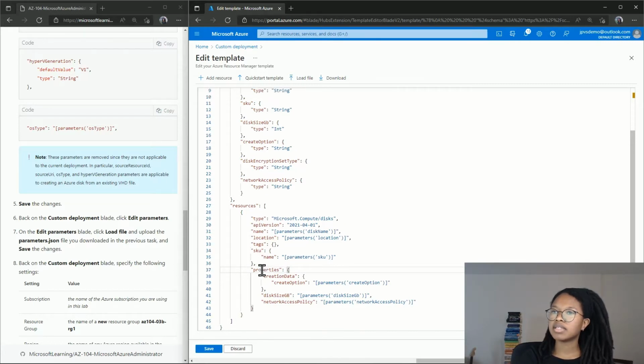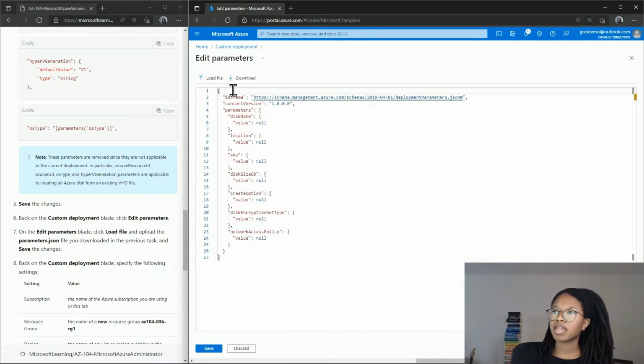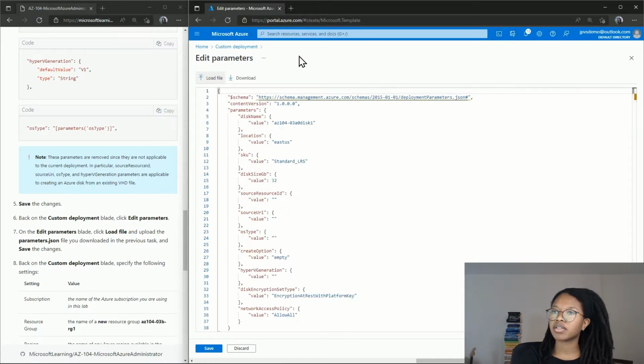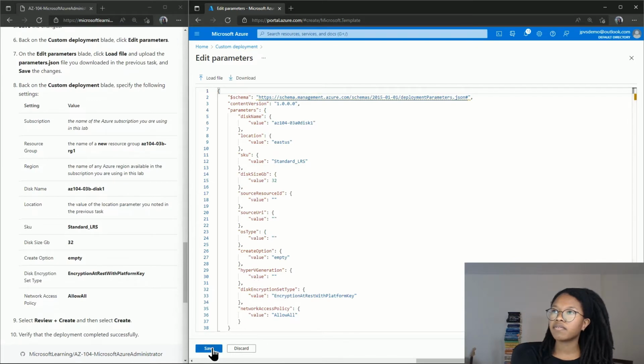I'll go ahead and select Save. And the reason we're deleting this is because it's not needed for this deployment. So I want to go ahead and select Edit Parameters, and I want to load my file. And here I'm going to be uploading my parameters JSON. I'll go ahead and select Save.